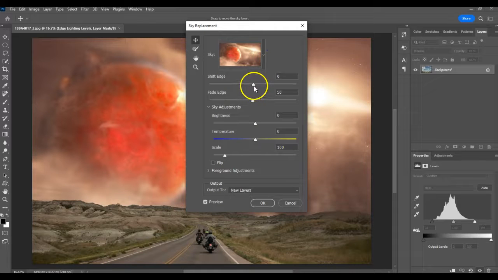I want you to work around with these sliders so you can see how it affects the photo. So depending on how you shift the edge, you might have the sky begin to come down into the ground part. You go the other way, you'll have some of the original sky still showing up. You can fade the edge. This is adding in a feathering effect within Photoshop, so it kind of fades in a little bit.